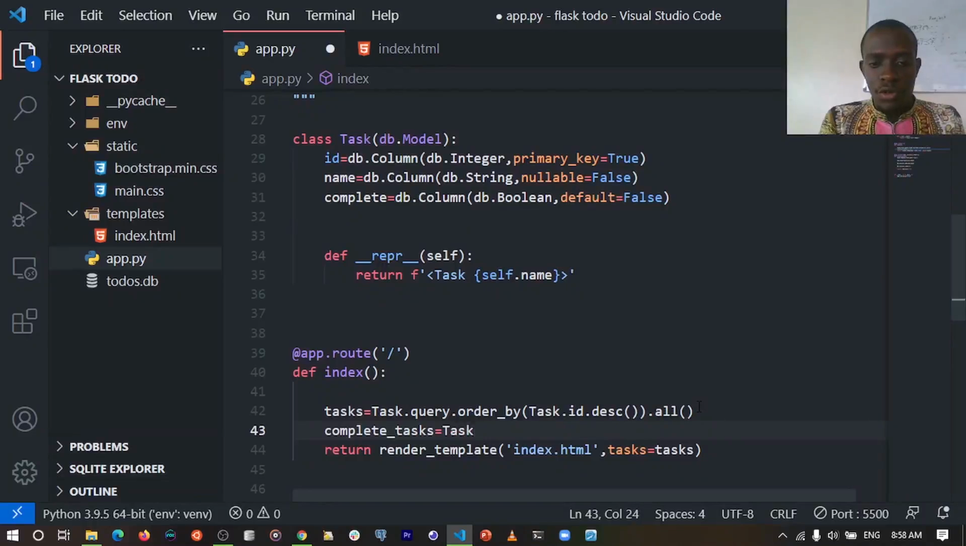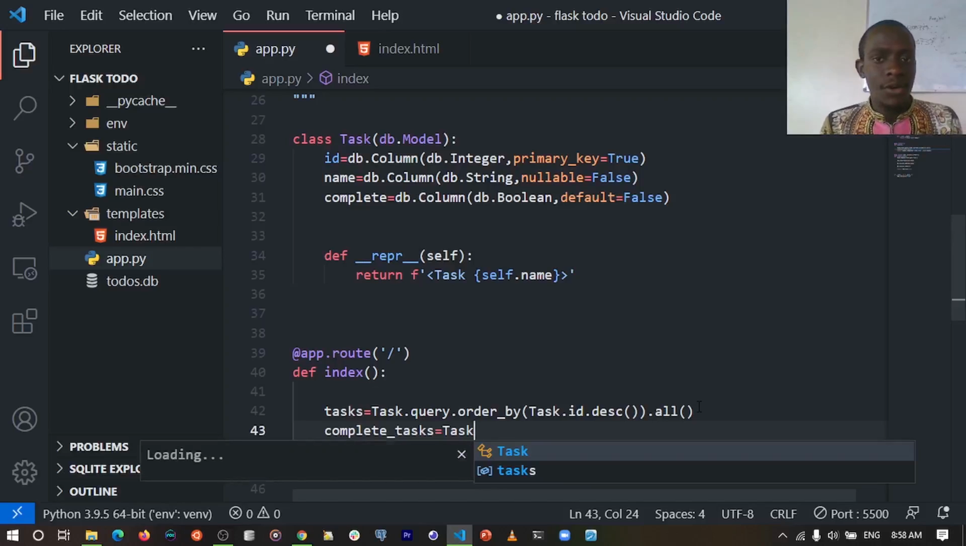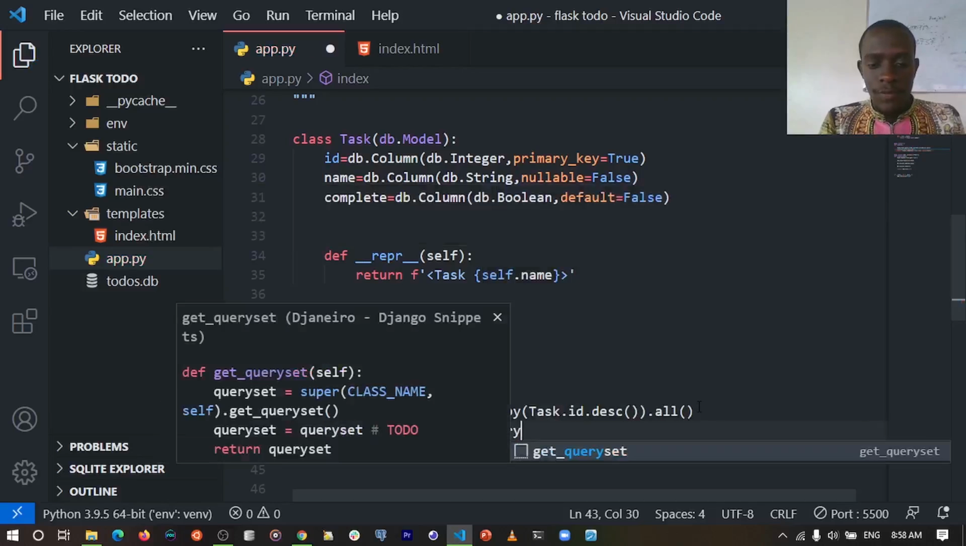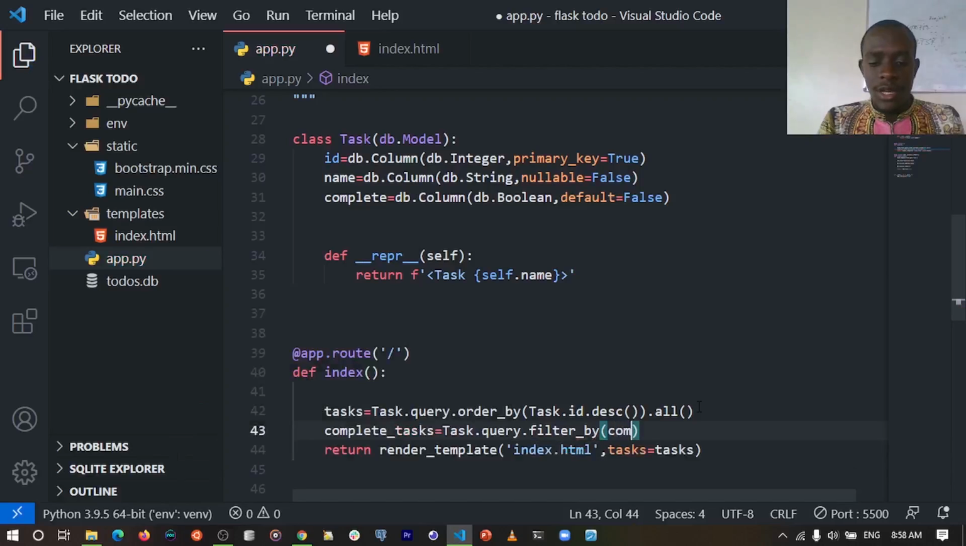So I need to query for all tasks, and then specifically filter out those tasks that are complete. In this case, I'm going to say task query filter by. I want to filter by those that are complete, so I'm going to set it to filter by those that have their complete attribute equal to true. Then I want all of them, so I'll say dot all. But if I wanted, let me say one, I could say dot first.